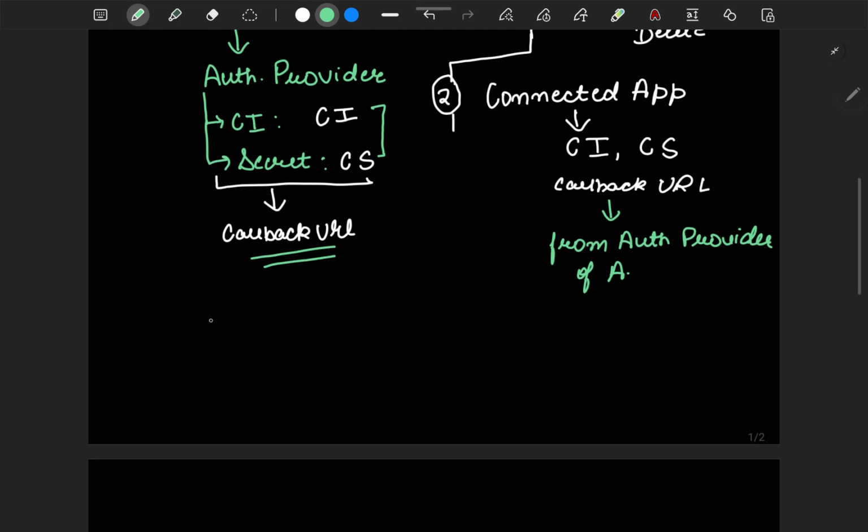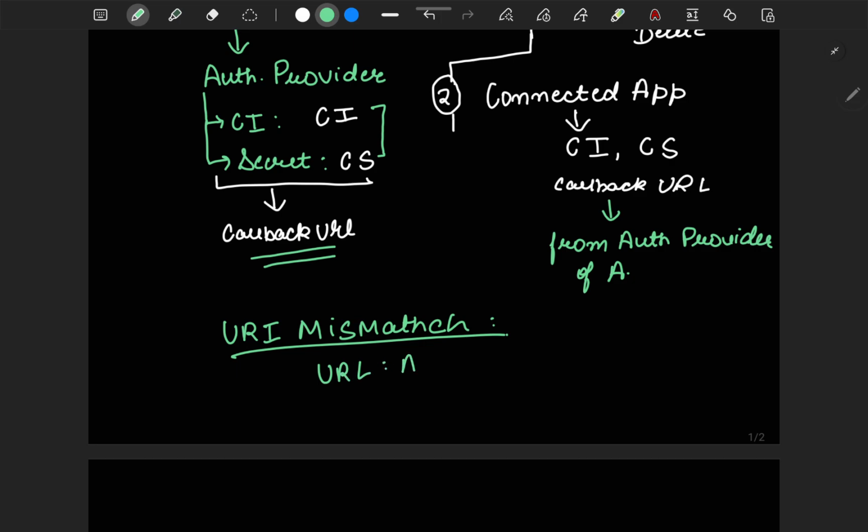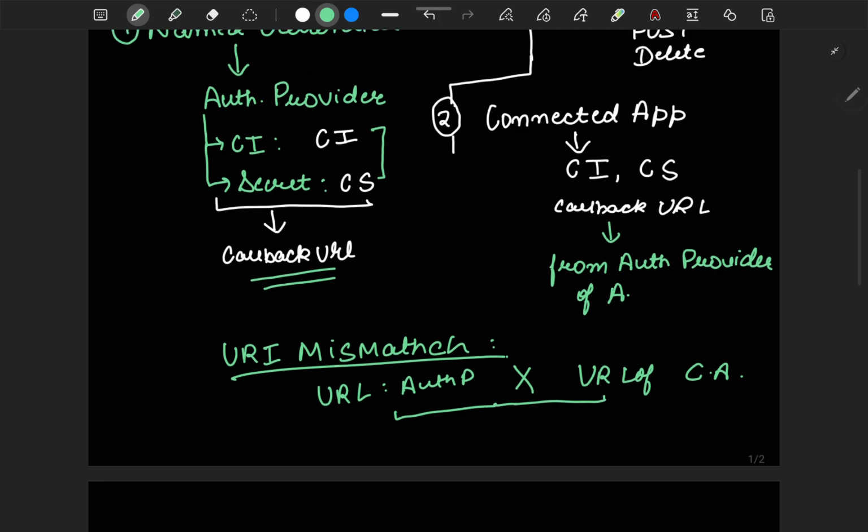Now one thing to remember is that sometimes you get a URI mismatch error, right? This is the kind of error that most people generally get. What is happening is that the URL of the auth provider is not matching with the URL of your connected app. That's why you get a URI mismatch error, and most people get confused here.